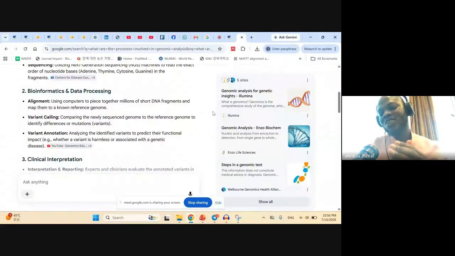Now, the second stage is variant calling. You've now been able to compare your genome with that of the reference genome. What does that inform you? You will now collect the different variants. You compare the newly sequenced genome to the reference genome to identify differences or mutations. And that is what you call variant calling.